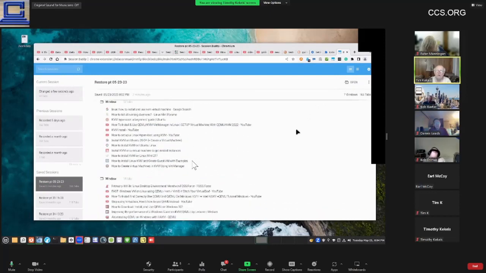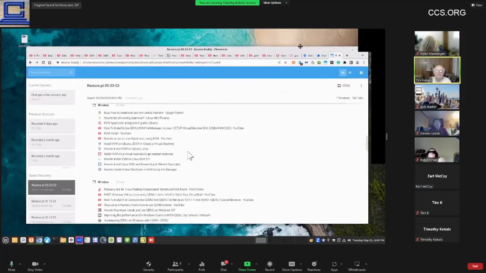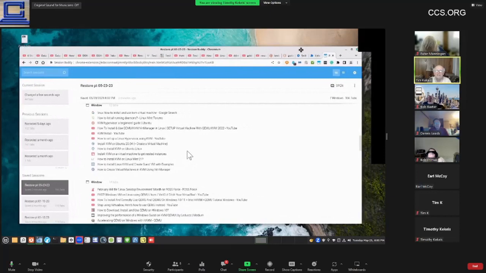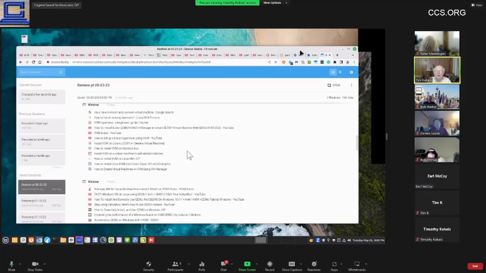And maybe I don't want all these windows. Maybe I only wanted that one window in addition to the window that's displaying here right now. That's my choice, and I have flexibility in what I can do without having really lost anything other than a little bit of time to do the restore.